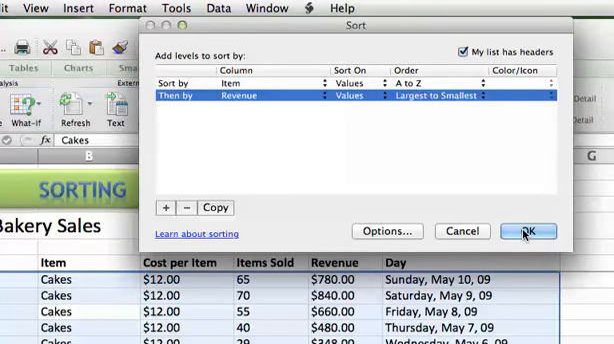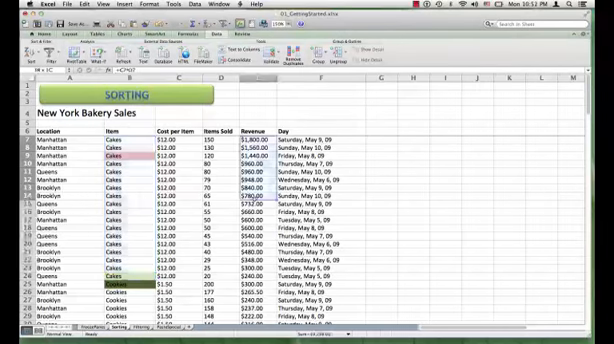And now if we look at our table, we have the items, all the cakes are sorted, and then they're also sorted in order by revenue. We can see our top revenue for cakes. Let's add one more level to that list.